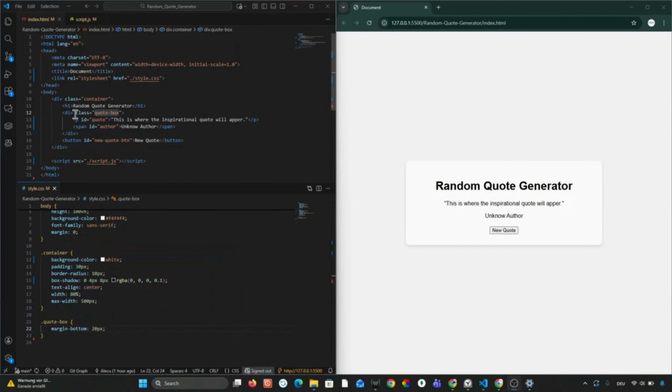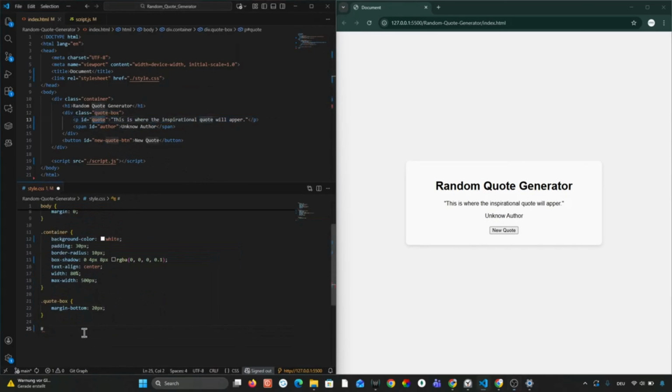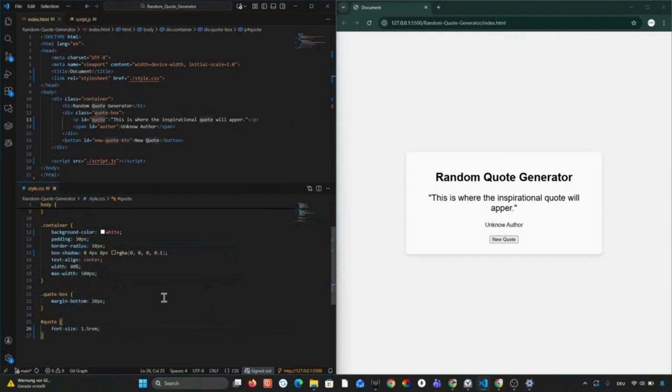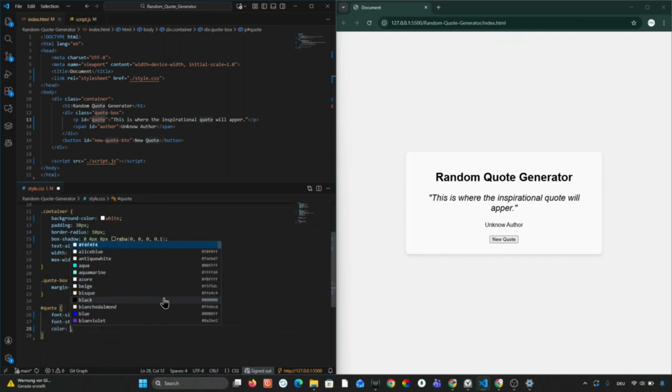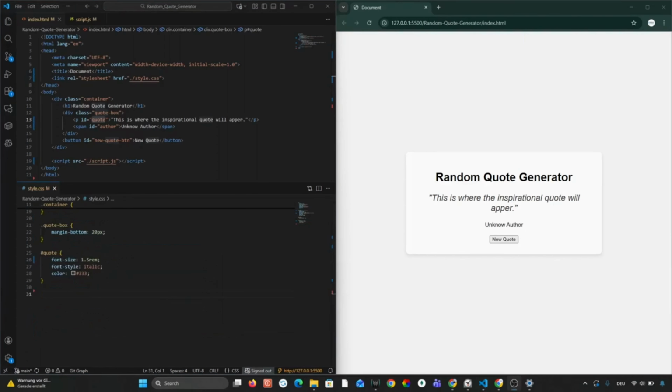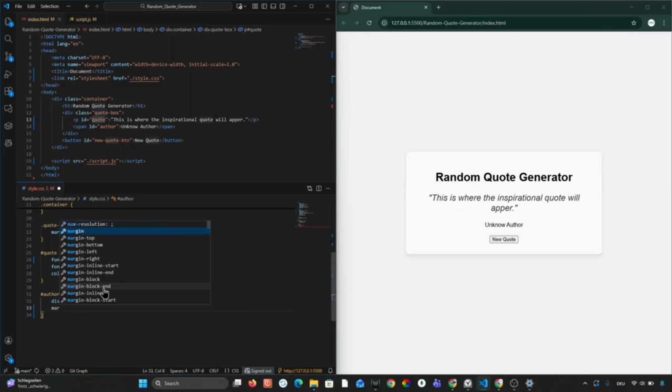We style the paragraph. We give font size, then font style, italic and color. Let's style the span element as well. We give the margin top, font weight, bold and color.